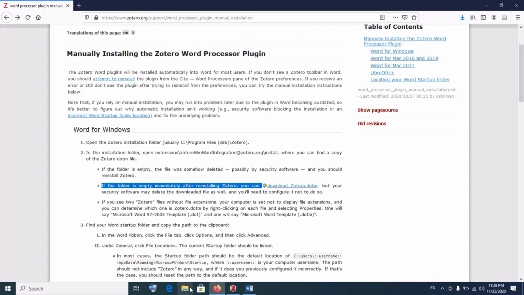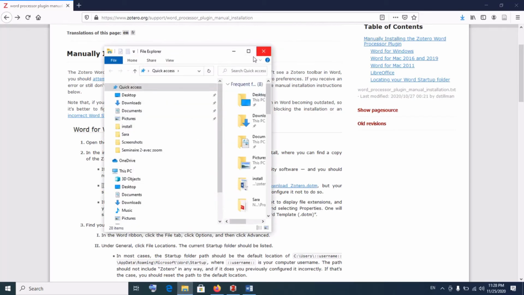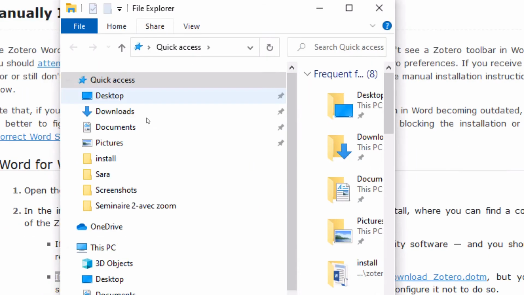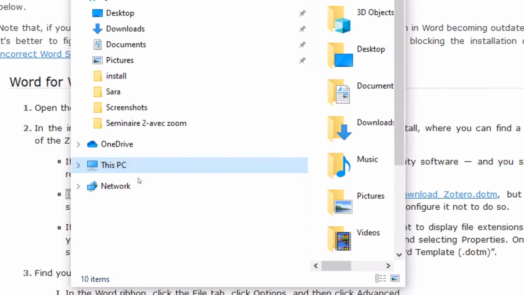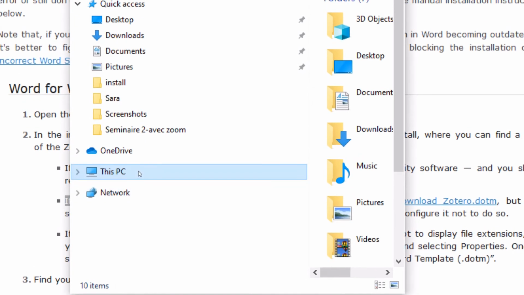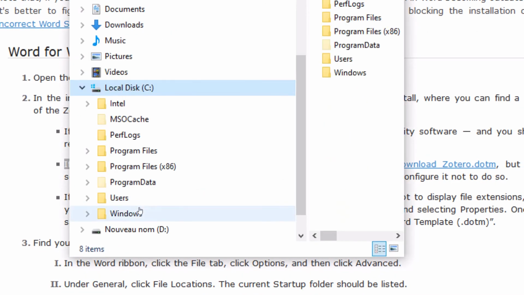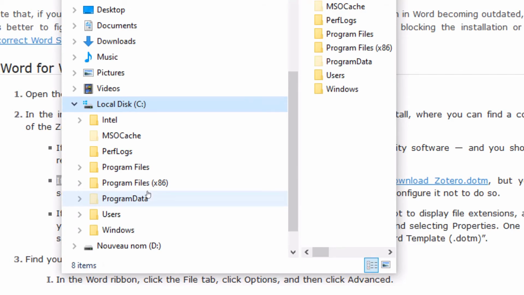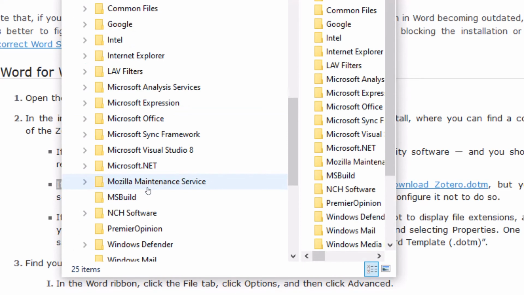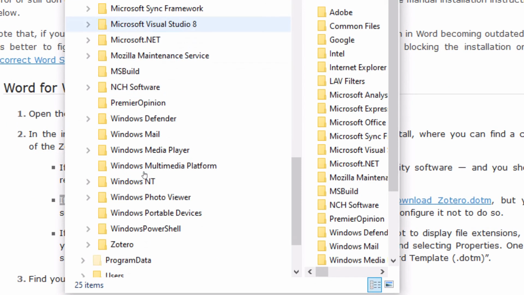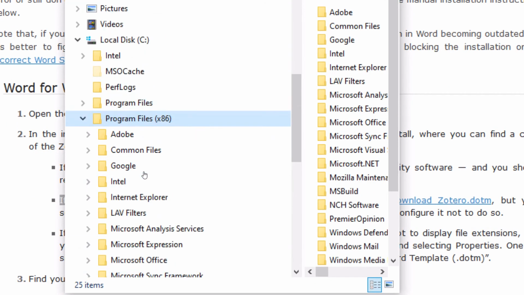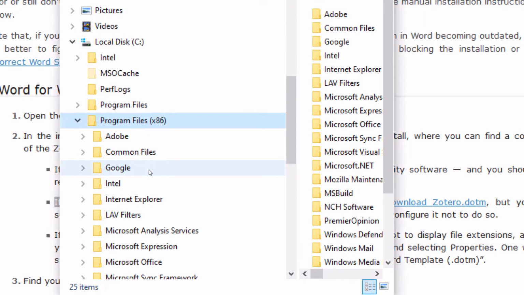Let me show you something. Let's go back to the folder. You open your Explorer, then you come to, I'll try to be as fast as possible. Open your Explorer, you come to this PC, come to your C drive. Then when you come to your C drive, what are you going to do? You click on x86 programs. You come and click on x86 programs.